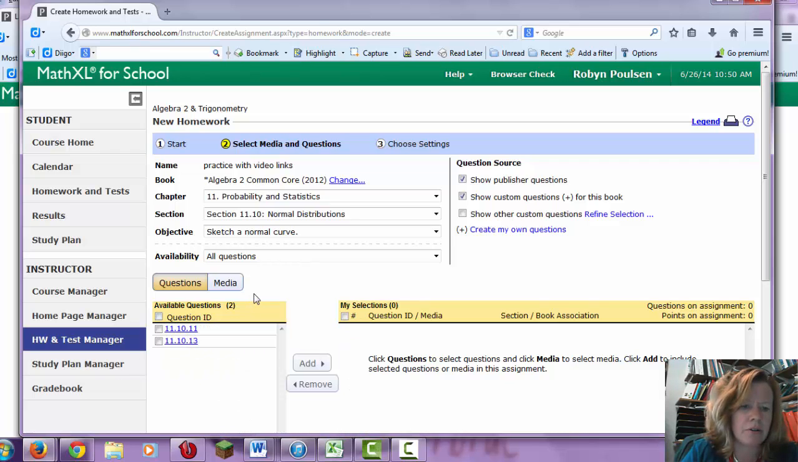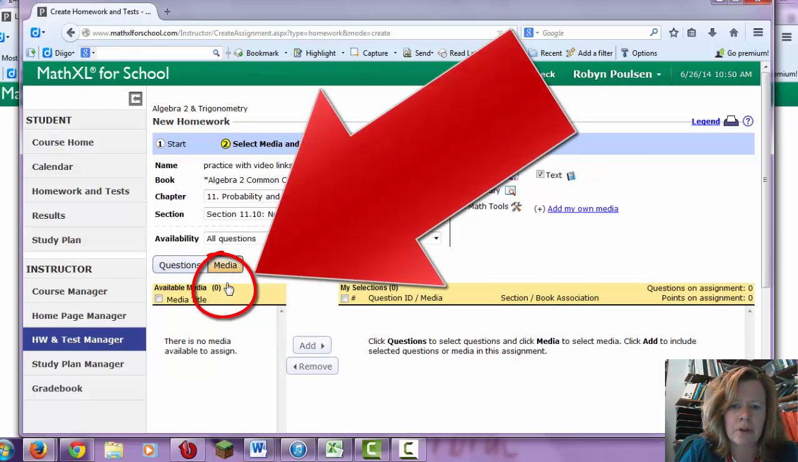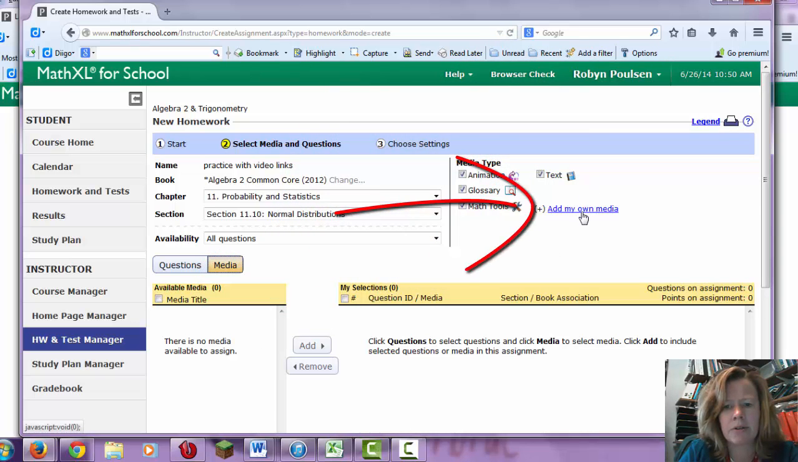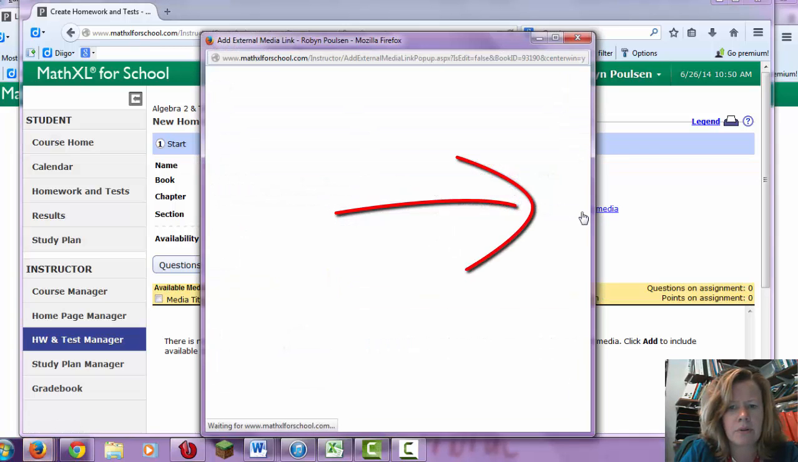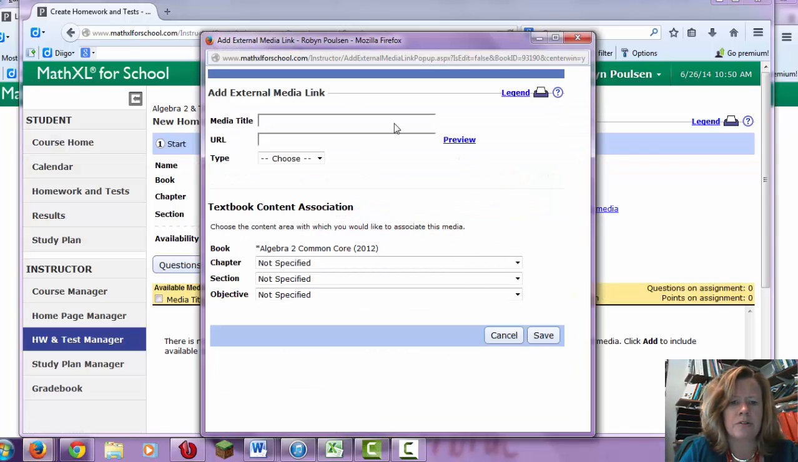But notice right here where it says questions, next to it it says media. So if you click on the media button, over here you can choose their media, and they don't have any, but this is where I add my videos. So you click add my own media. And this is where you would put the link to the URL to your video.